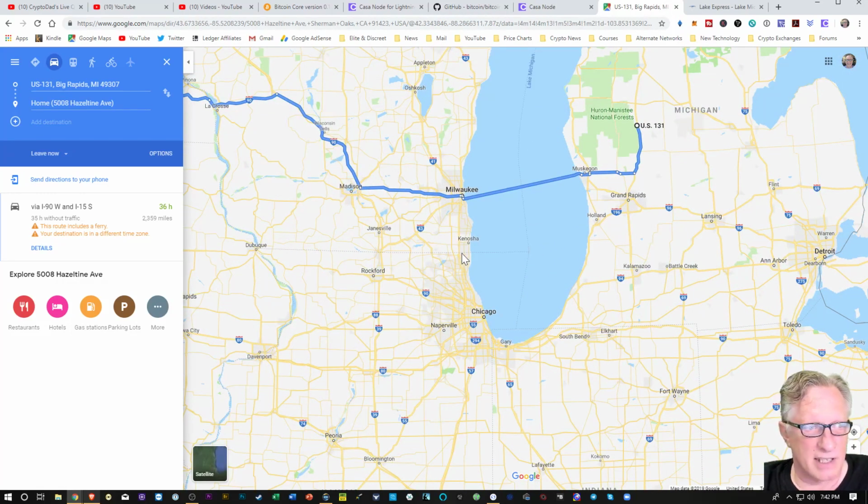And then my dad said, oh, well, there's a ferry from Chicago too. And I was kind of like, yeah, but the whole thing about the Lake Express is you avoid all that Chicago traffic if you go through Milwaukee. So I don't know. Of course, Dad always wants to help.